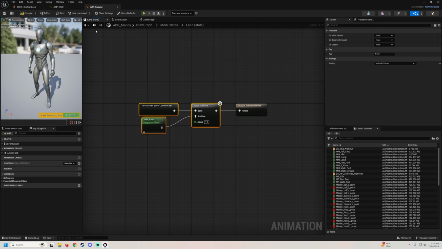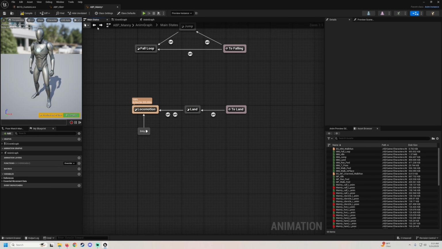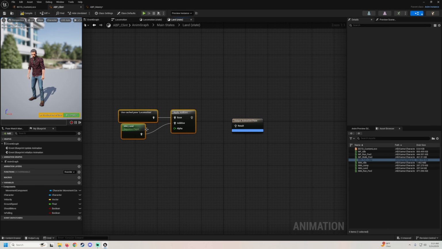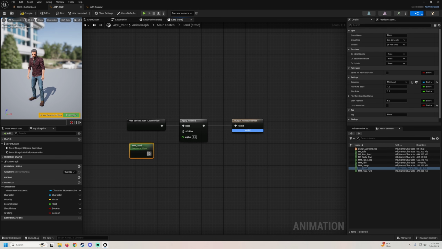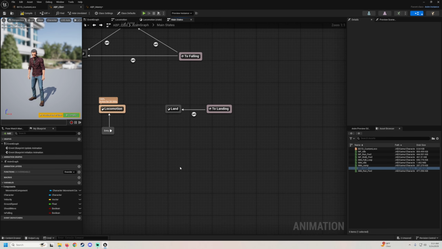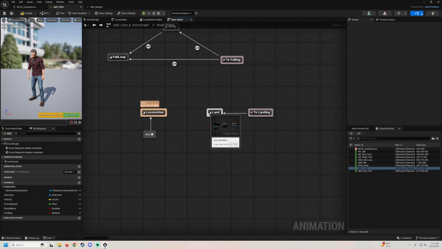I'm just going to go ahead and copy this and go into our land here. We do want to change this animation here because that's not ours. That's the Manny one. So we're going to grab our land animation here, pull this guy in. And next thing we want to do is plug our land into locomotion. Just plug that guy in here.